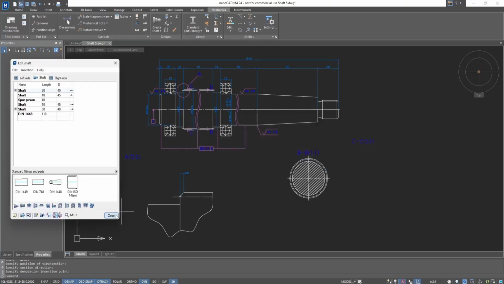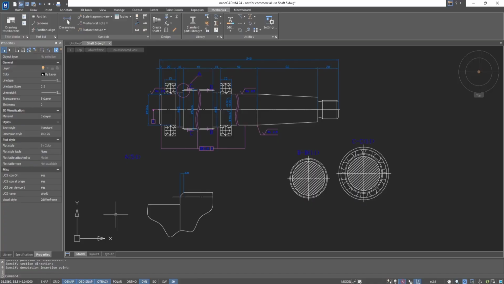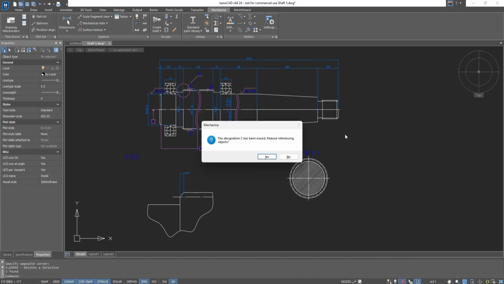Unlike a section, a cut shows not only the part of the detail located in the cutting plane, but also what is located behind it. We'll delete the created cut and apply dimensions.